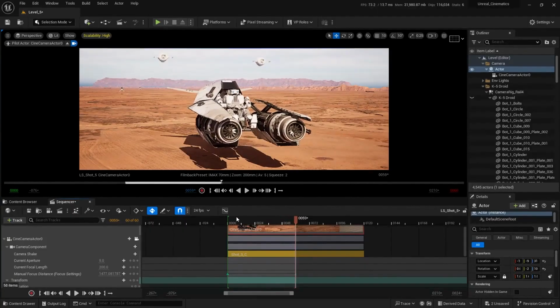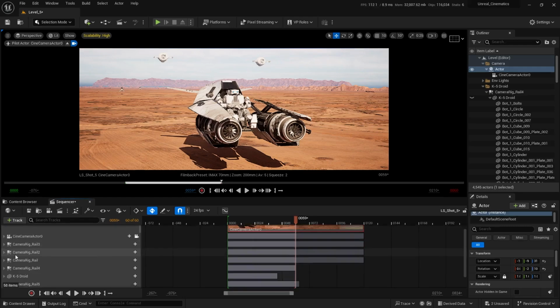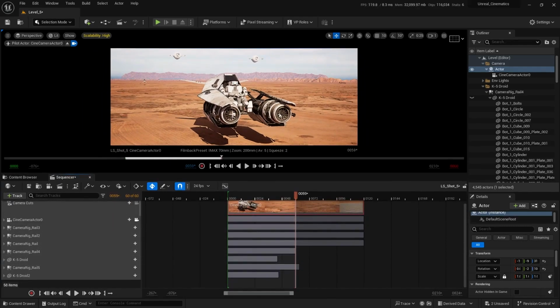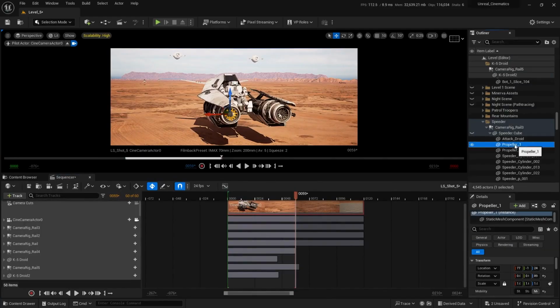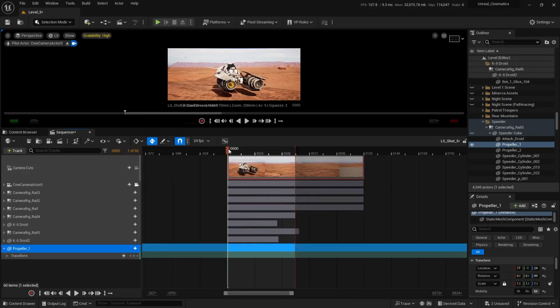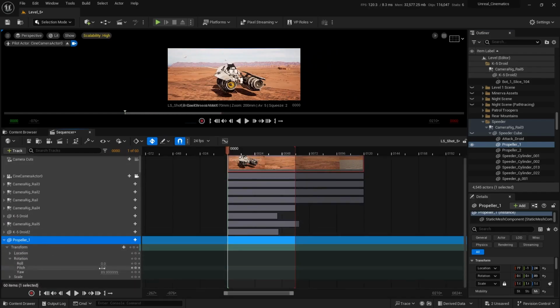Okay, let's now also animate these propellers as well. I'm gonna close up this camera, and let's bring this window here. I'm gonna select this propeller, and let's bring it into the sequencer. Let's move to frame number 0. I'm gonna go into the transform parameter. I'm gonna go into the rotation parameter, and I think it's gonna be the roll. Yeah, it's the roll parameter.